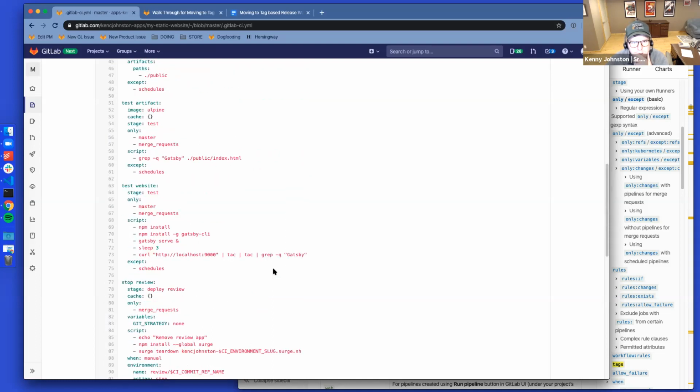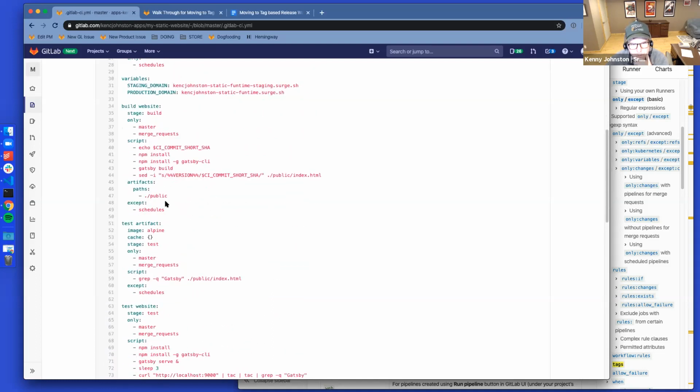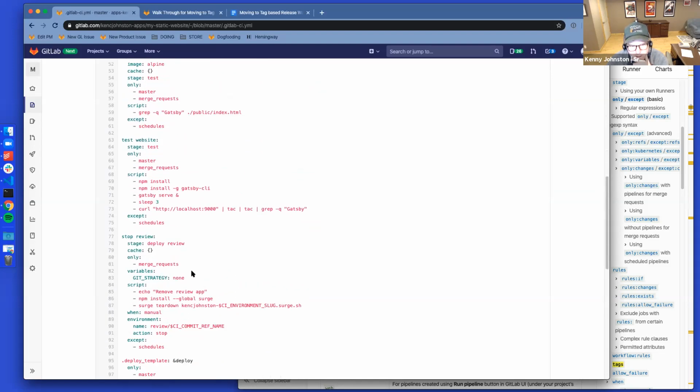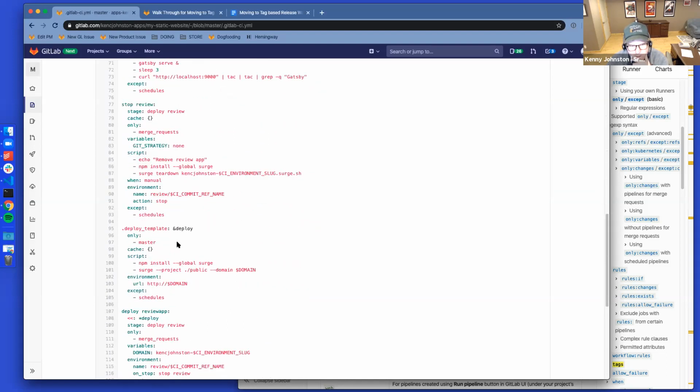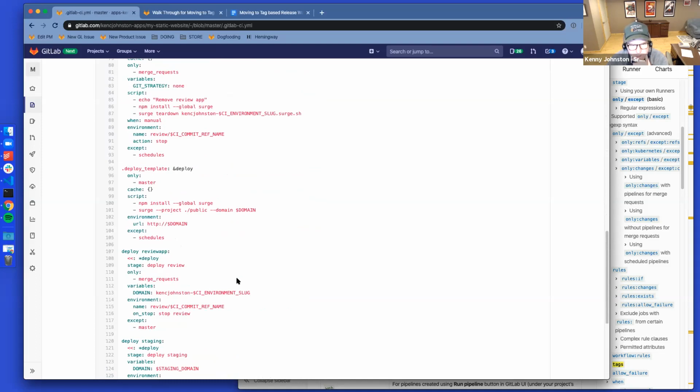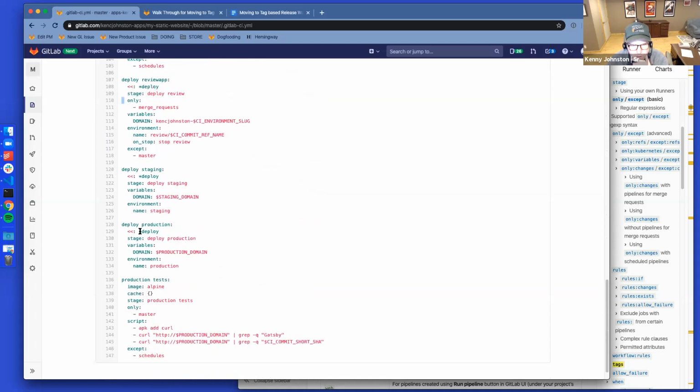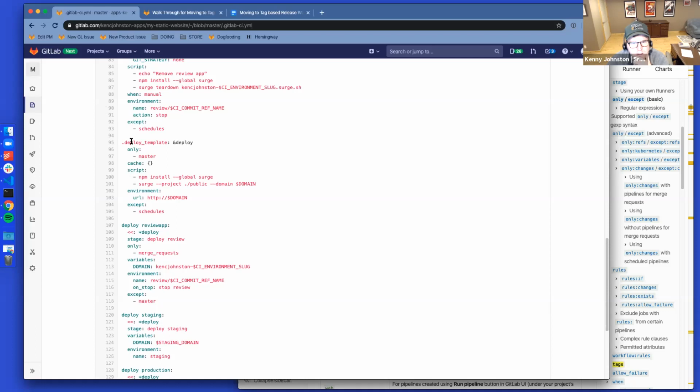Okay, so let's look at my CI YAML file over here. So I have various stages, including test, build test, review. I have this deploy template for deploying review apps, staging, and production, and then a set of production tests. And so basically the deploy staging I want to happen on every merge request, but the deploy production I only want to happen on tags. So these are where I would add only tags. So like production test, that wouldn't be master anymore. Is there anything in this? Yeah, so this deploy template is only running on master.